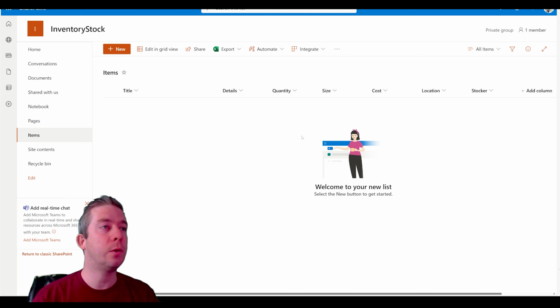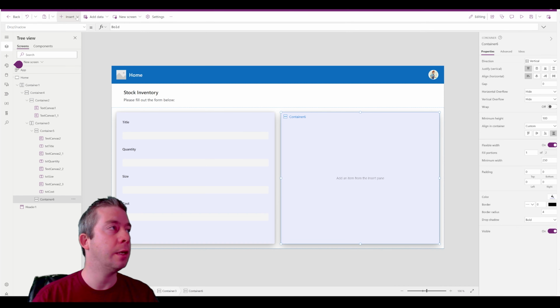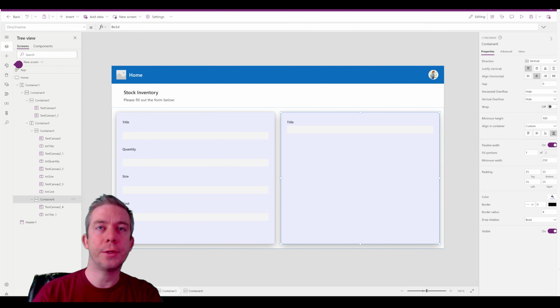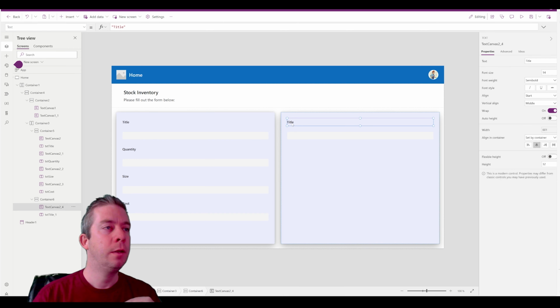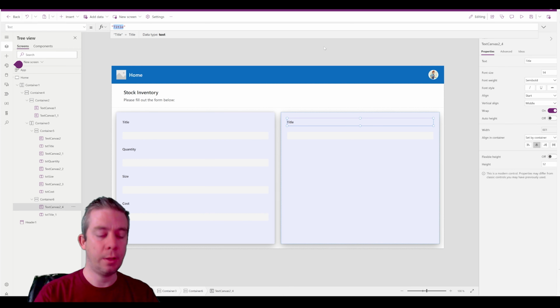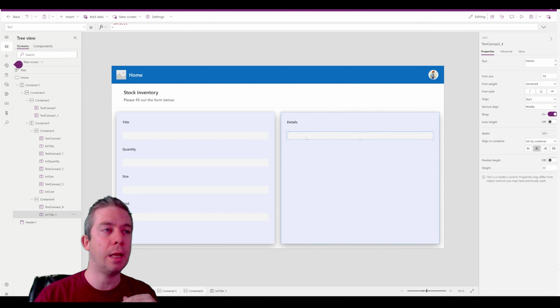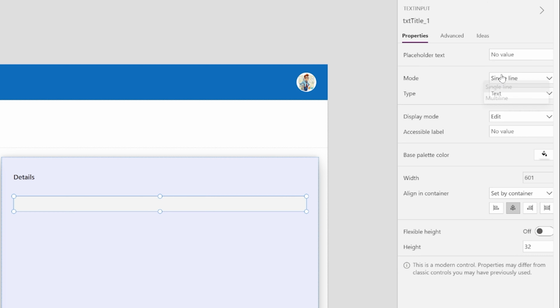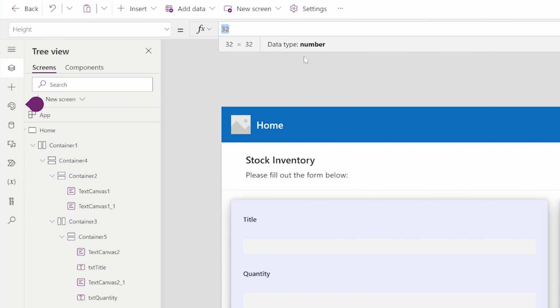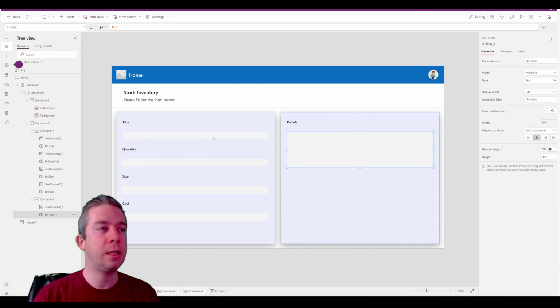So the right side is going to be, details is going to be a multi-line text field. We have details, location, and stocker. So let's see here. I need the gap here, also in this container to be 25, okay. And this is going to be the details. And this is the multi-line text field. So we'll change the mode to multi-line. Type is text. I want this to be a lot bigger, so the height, let's make it 200. Is that too much? That's maybe too much. There we go. So now we have that large text box.